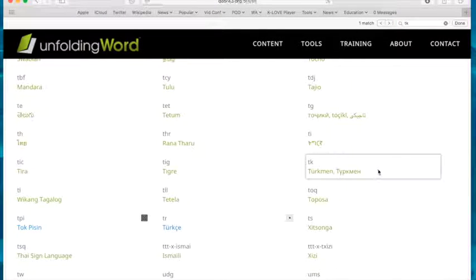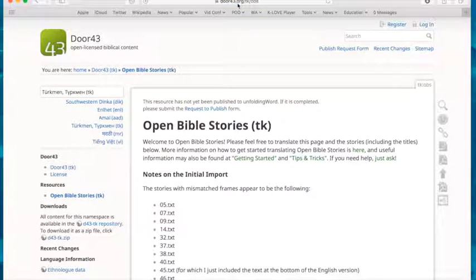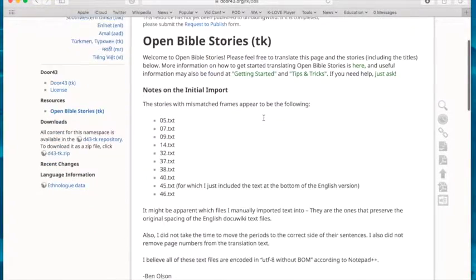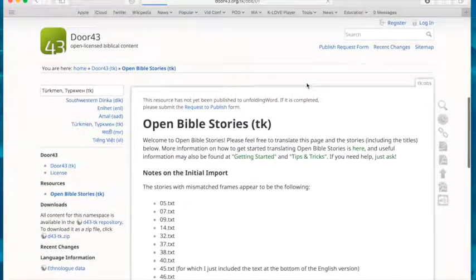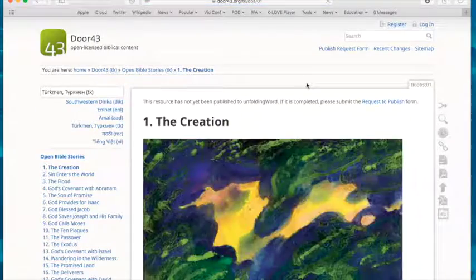I'll click it, and because I know it hasn't been published yet to Unfolding Word, it takes me to Door43. Notice at the top, door43.org/TK. That's the language code for Turkmen and OBS. So as I look here, I see all the chapters available to me. I'm going to go ahead and click the first one, and it will take me to that edit page.